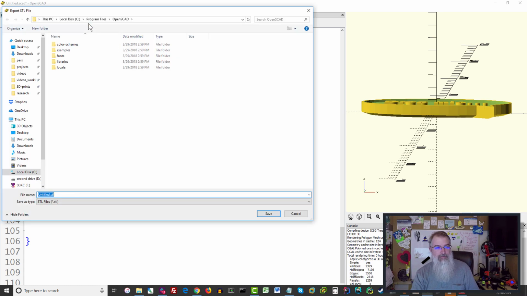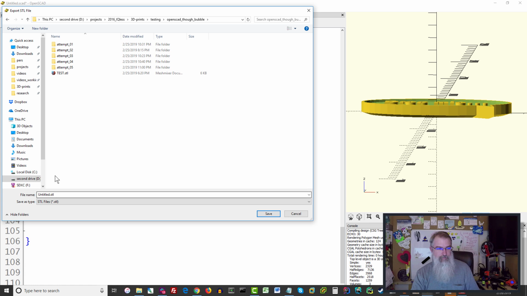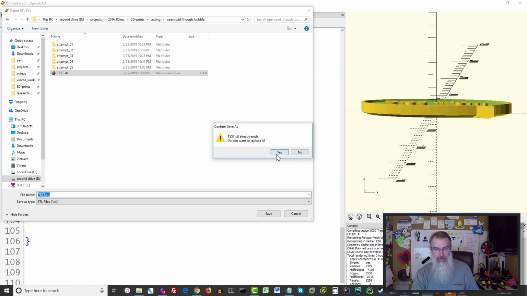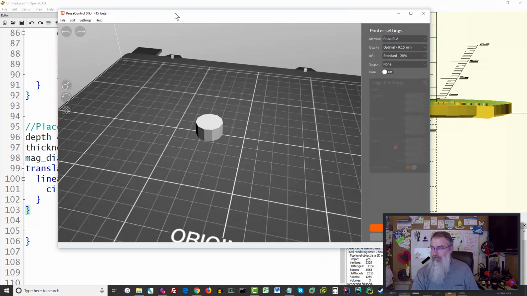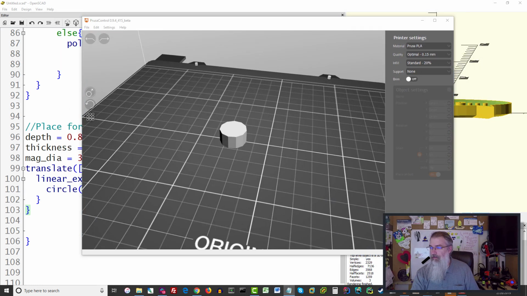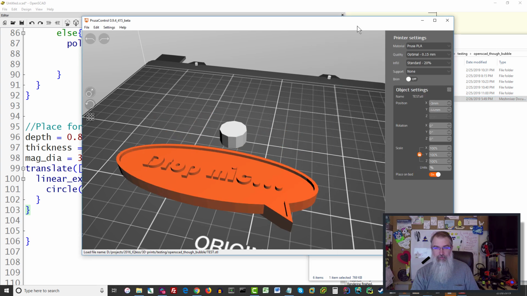Okay, now I'll save this as an STL file. I'll go to, let's see, sequence. Speech bubble. Thought bubble sounds cooler, but you're right. Dang it. I'll call this test. There we go. Test. Replace it. So we'll bring this guy back over here. Come on. Why are you stuck? Okay, prints, testing. There we go. And drag this guy in. Boom, there's my thought bubble.